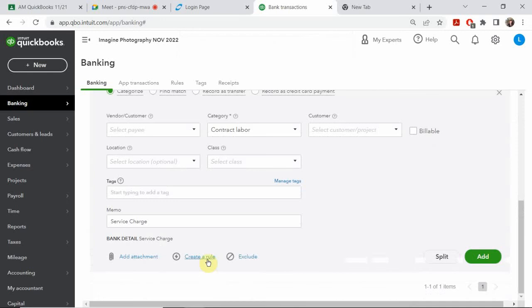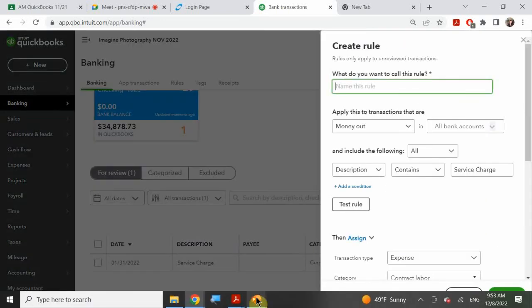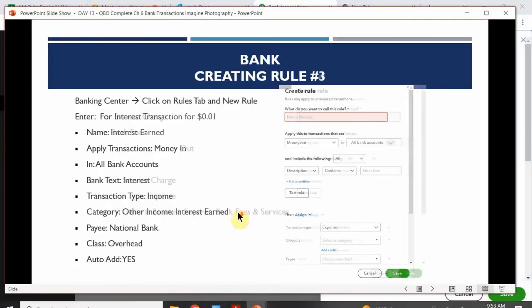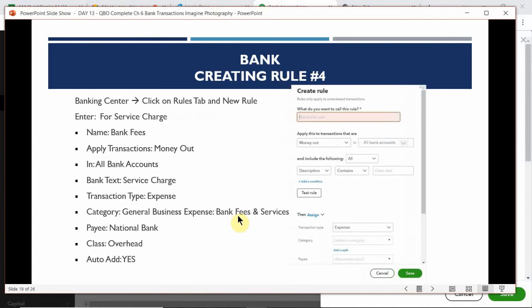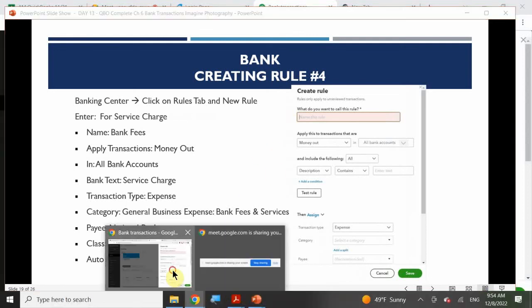Again, I'm going to create a rule for this one. Last rule is going to be for creating the rule for the service charge. Once again, we're going to code that to bank fees. It's money out to all bank accounts, and it's going to be coded for service charge. Transaction type is an expense, and it's going to be for general business expenses, bank fees to National Bank, overhead, and yes, we want it automatically put in there.